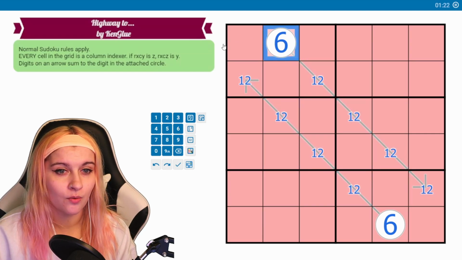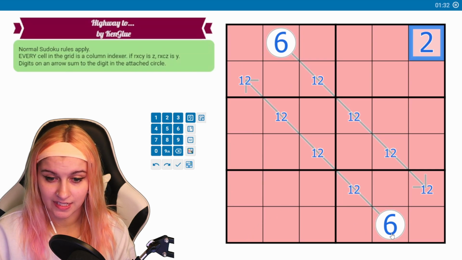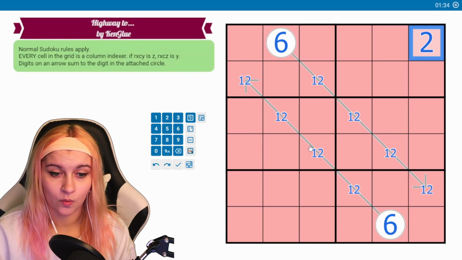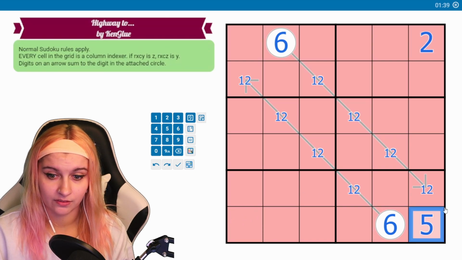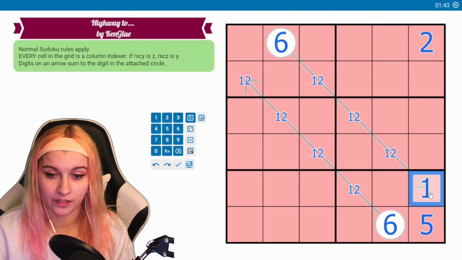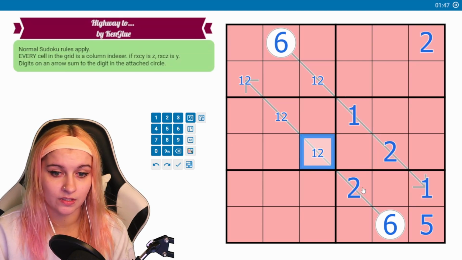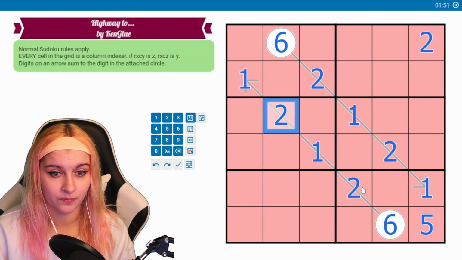This is row 1, column 2 is a 6. So row 1, column 6 is a 2. Row 6, column 5 is a 6. So row 6, column 6 is a 5. Wow. Okay. If this is a 2, then this is a 1. We can do some Sudoku for a bit. This is a 2, so this is a 1. So this is a 2, so this is a 1. And this is a 2.